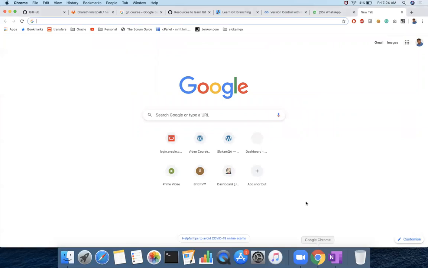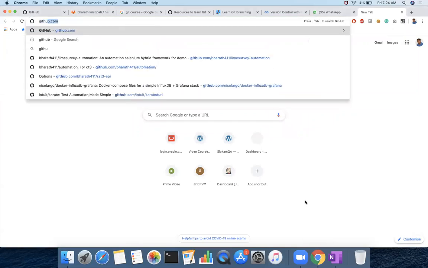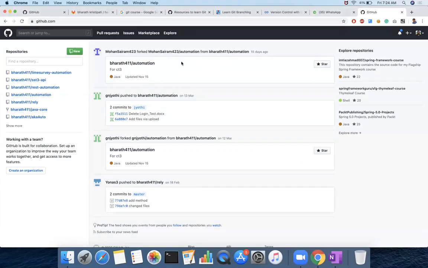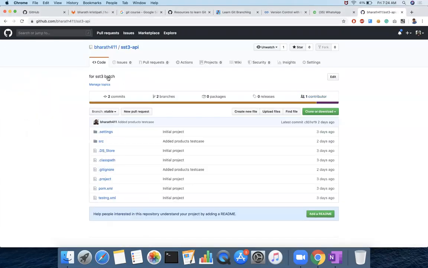For example, I have GitHub. So this is your GitHub. In GitHub, let's say you create one repository. Assume that this is where you put your code. So you can see it in the UI format.